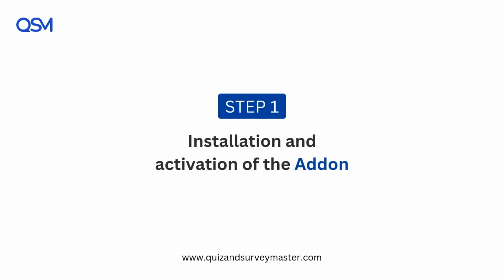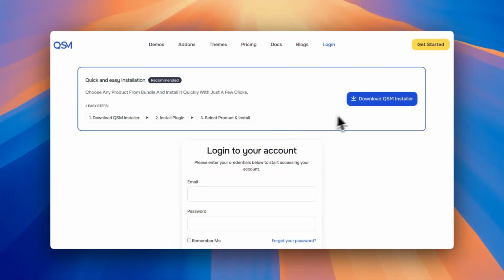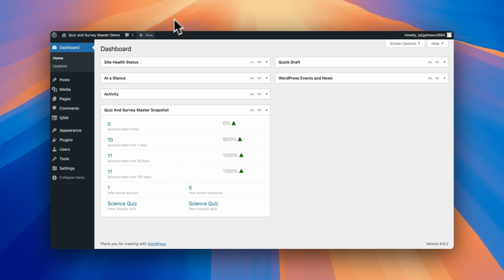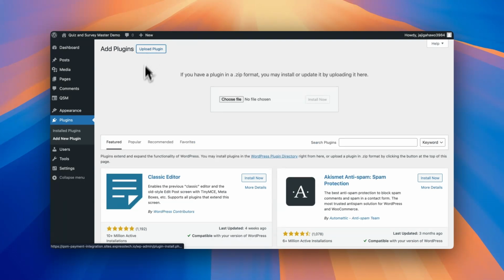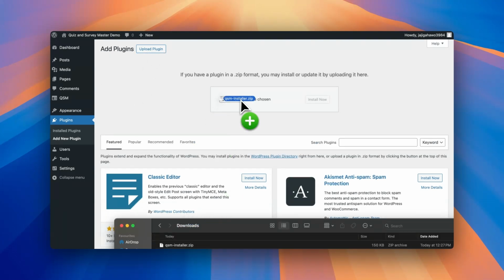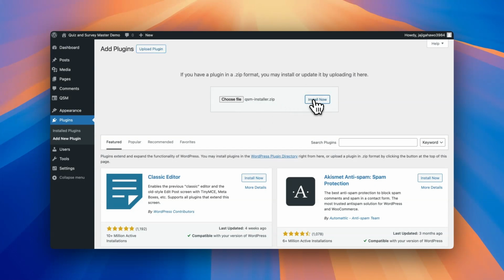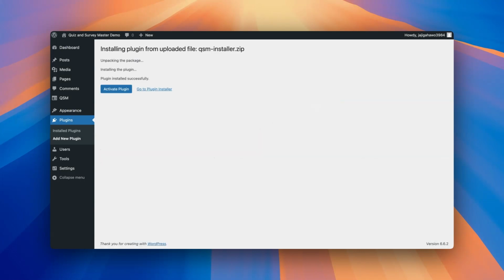First, let's get everything set up. To install and activate any QSM add-on, there's an even easier way using the add-on installer. No more manual uploading or installing plugins. We'll start by downloading the add-on installer from the QSM website. After that, we will upload the zip file to your site, which should already have the QSM plugin installed. Then you're ready to go.